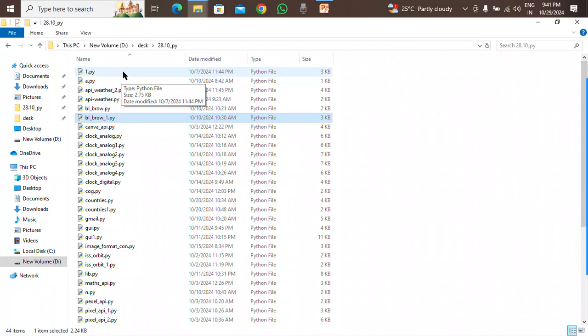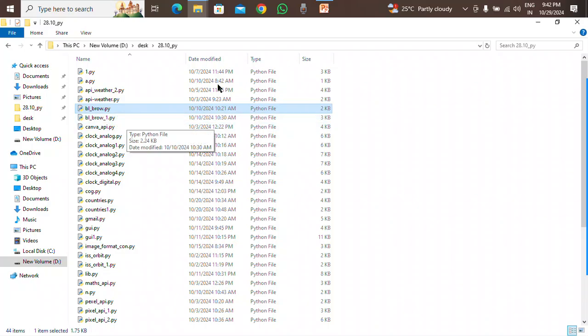We will try to execute this 1A and borderless browser. Borderless browser in the sense that it is going to be directly redirected or executed. We will check it. These borderless browser 1 and 2 programs are there. We will try to execute.